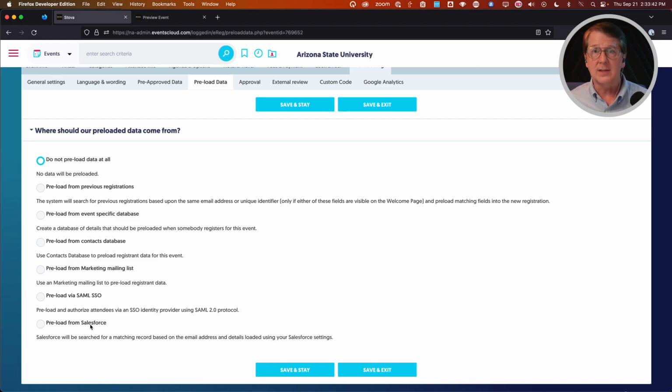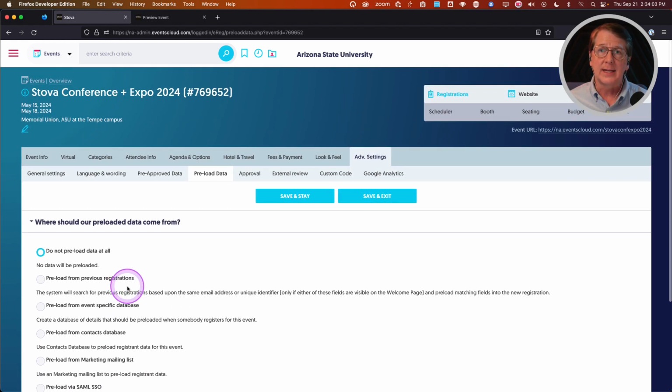For more information on that, see our support pages or send us an email. We'll talk to you about them. We basically have some Salesforce templates where information entered into the Stova registration will be transferred to Salesforce after a little programming. So that's how that works. But that's preload data. Again, I'm showing you because it might be activated on your sites. If you do not want it activated, just go back here, click do not preload data at all, hit save and stay. You're good.